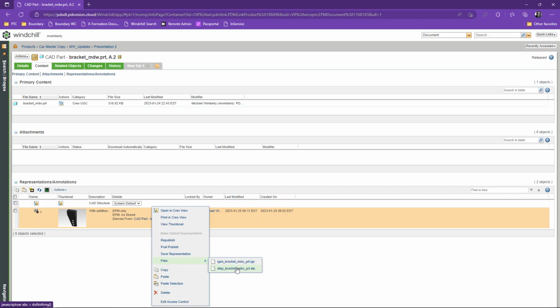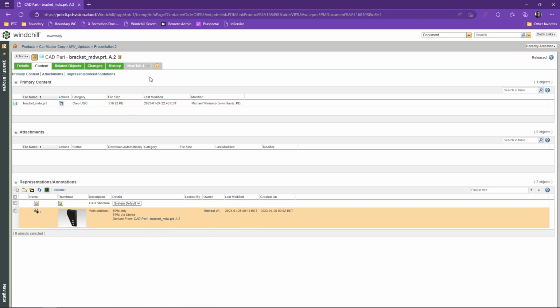So we're able to now download those files and then send those to our vendors instead of going in and giving direct access to our parametric model. So that information is there as well inside of this CAD file.